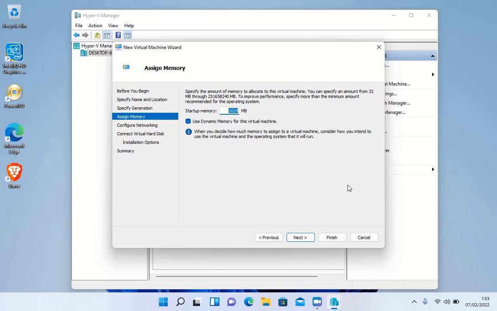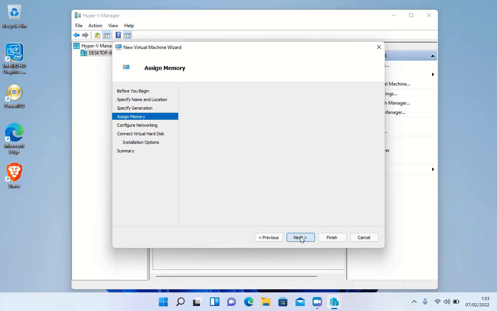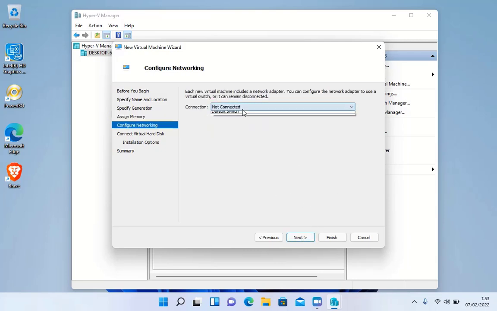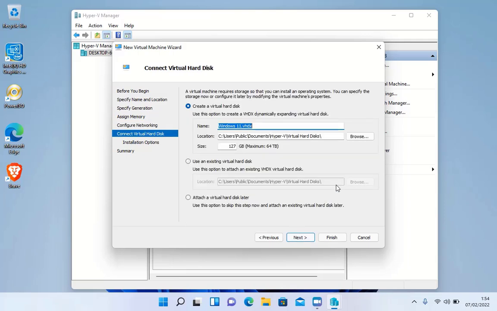Here you can specify the amount of memory to be allocated to this virtual machine. For a Windows 11 virtual machine I allocated 4 GB of memory. Then click the Next button. Here you can configure the network adapter for the virtual machine. From the Connection drop-down menu select Default Switch. Then click the Next button.